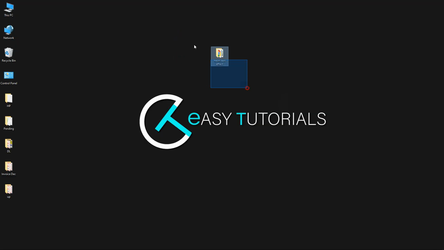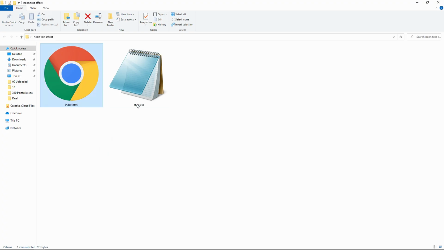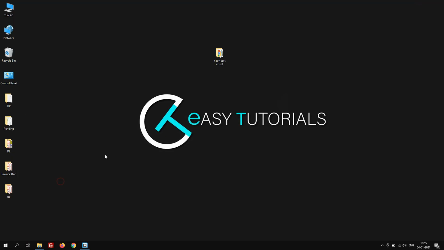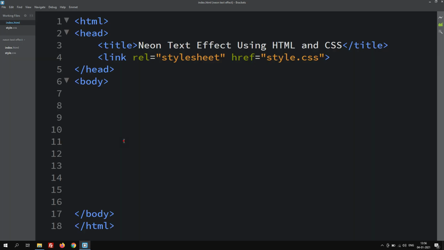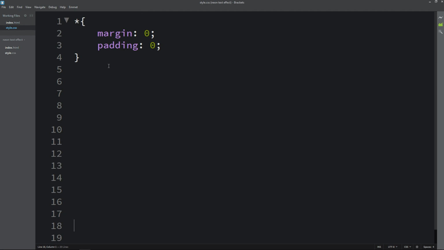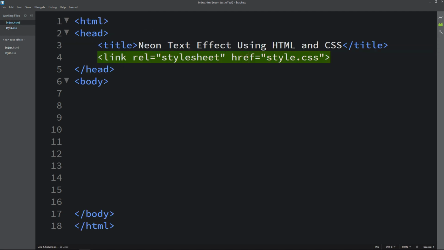Here I have this folder, and in this folder I have two files. One is index.html and another one is style.css. Now I will open my text editor, which is Brackets editor. So this is the HTML file. I have written basic HTML structures, and this one is the CSS file. Here I have added a link to connect the HTML file with the CSS file. Now in the body tag I'll write h1 and the title, then close it.